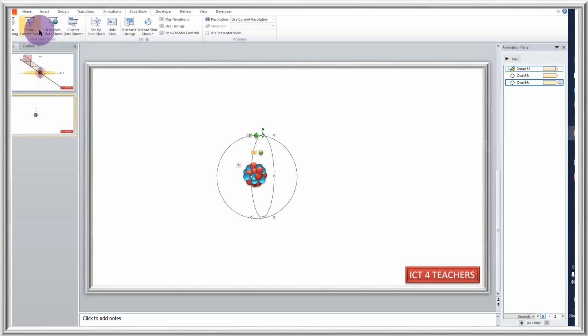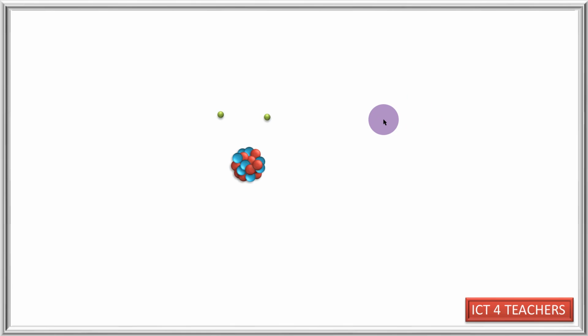Again, let's go to the slideshow, test, and now I have my beautiful simulation. You can see that I've got a nucleus which is spinning and electrons which are revolving around the nucleus. And this is how you design a simple animation of the atom using Microsoft PowerPoint.